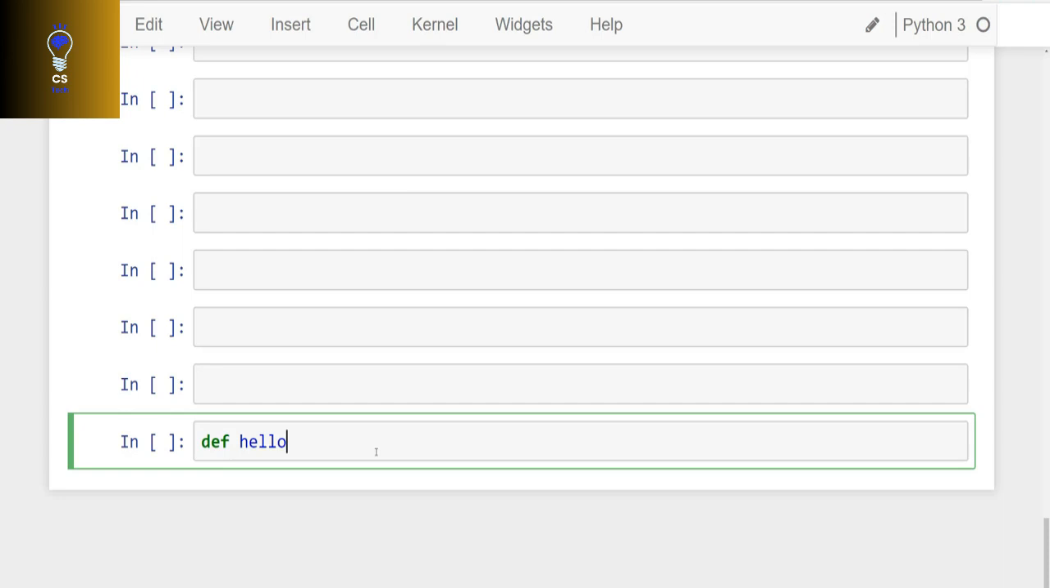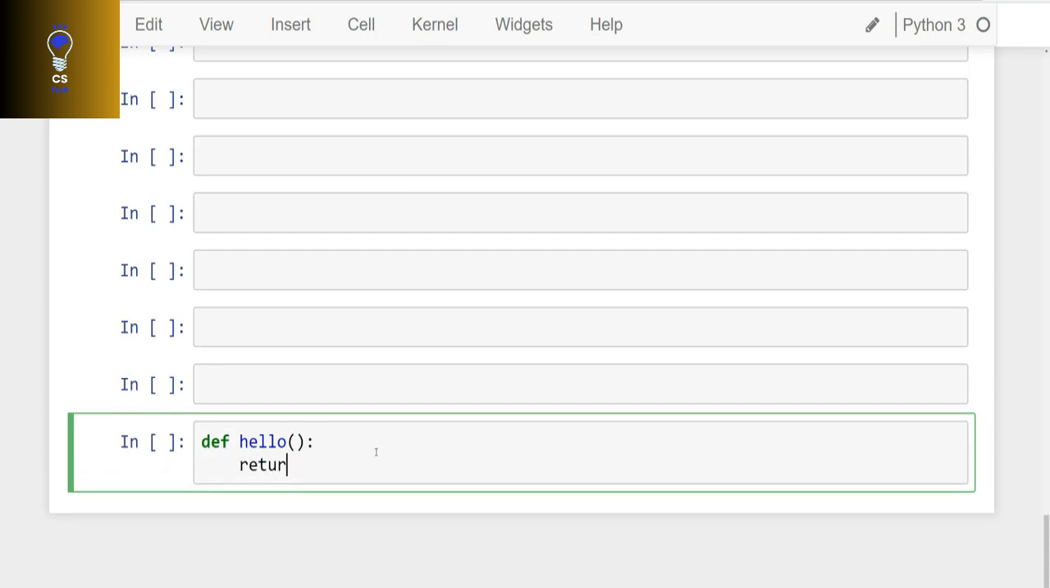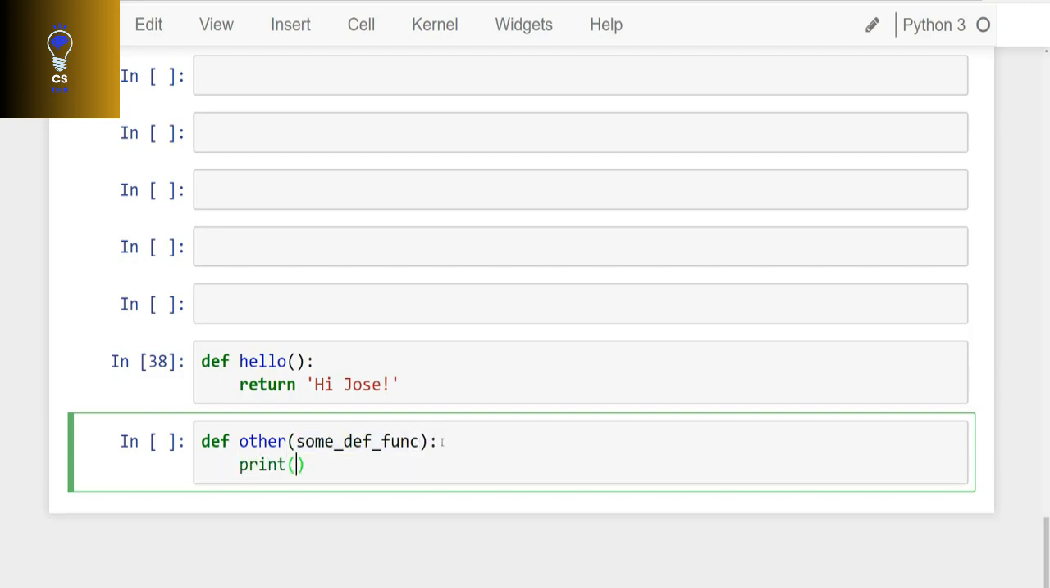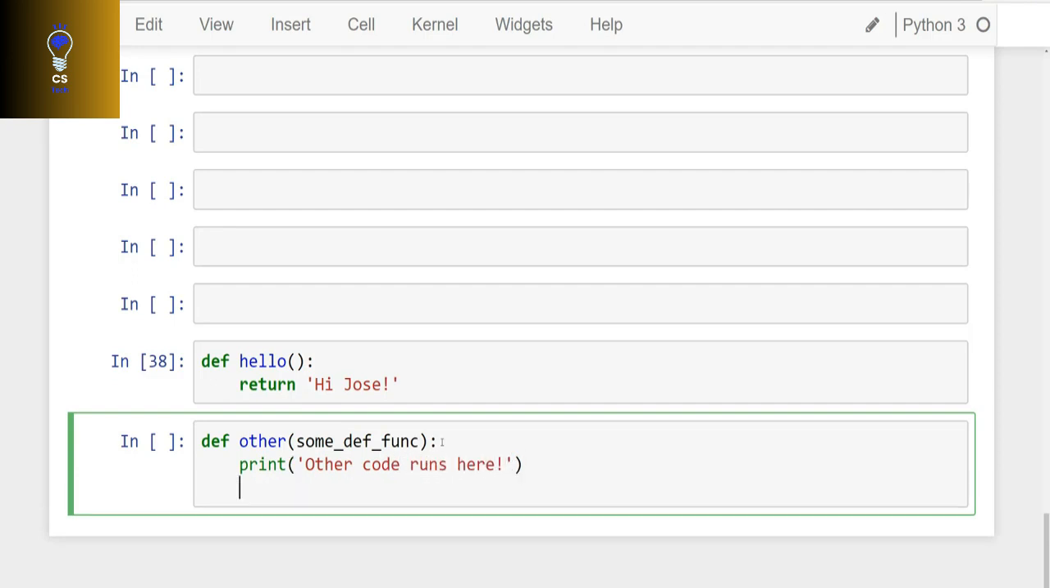I'm going to say def hello, and the hello function now is just going to say hi Jose. So we have that function hello, and I will create another function called other, and this takes in some defined function. So notice here, this is just a variable name. I could have called this whatever I wanted. And what it's going to do is say print other code runs here, and then it's actually going to execute that function. It'll say take in that function and open close parentheses, execute it.